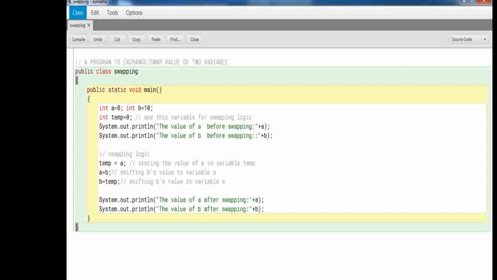Do compile and run the program. This is the output of the program that I have just written for swapping.